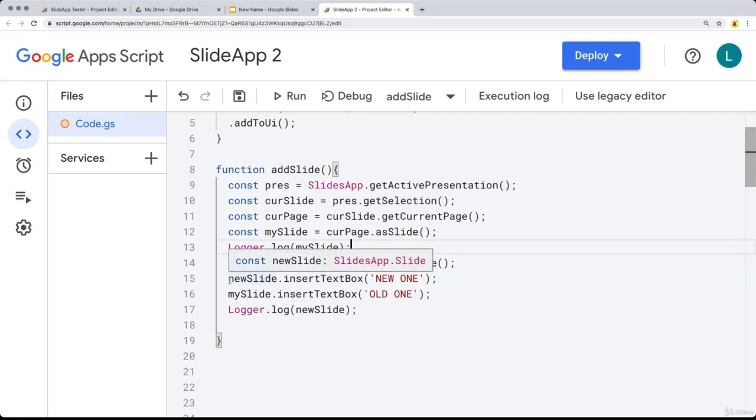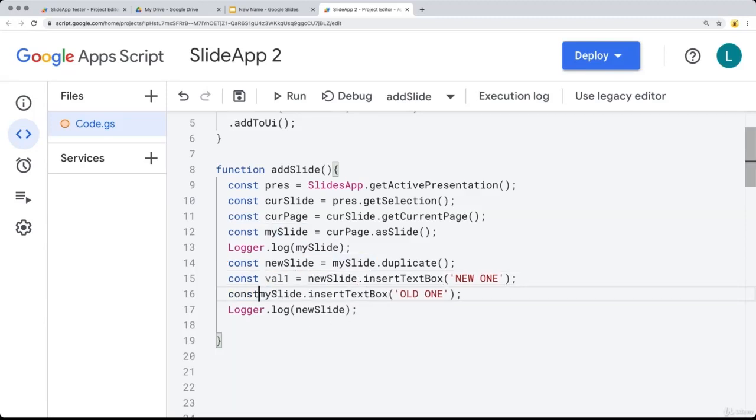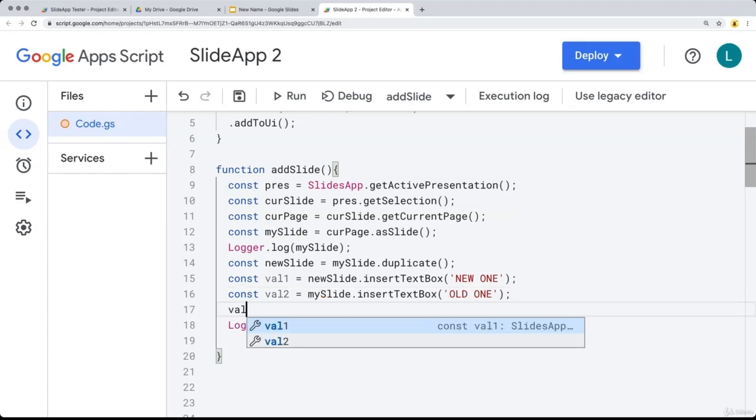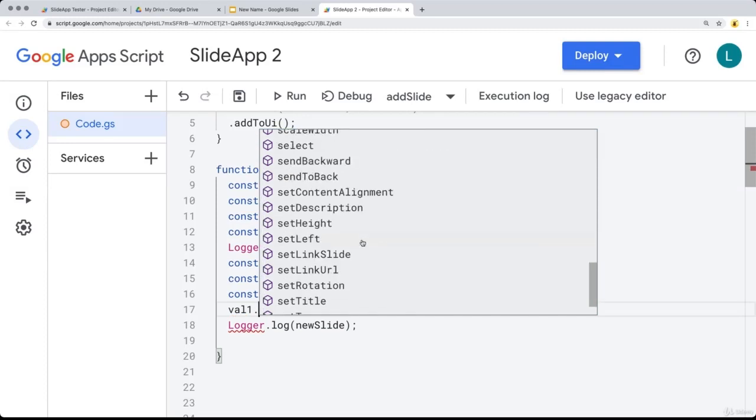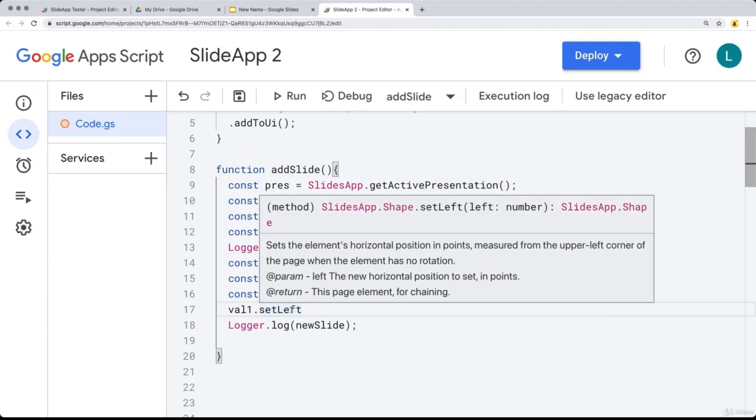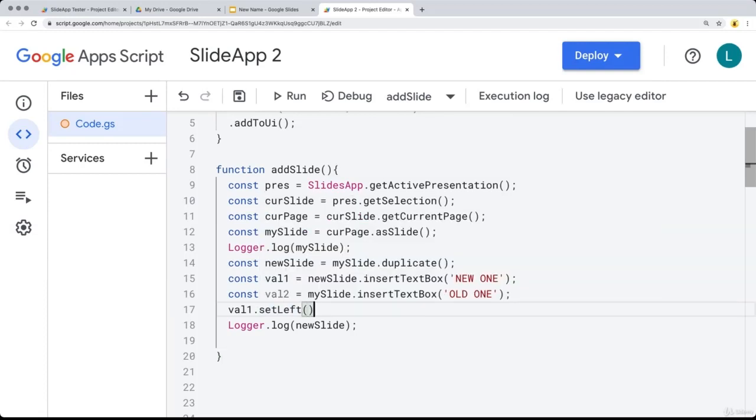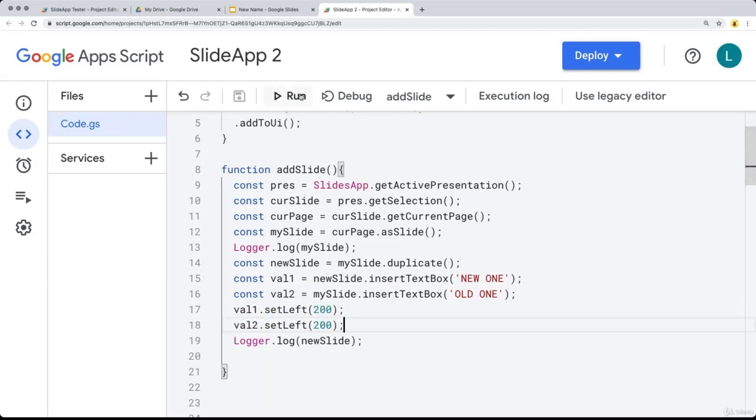So for the text box itself, let's set and grab those text boxes, because right now there's one on top of the other. So ideally we don't want to have that issue where we've got the text boxes one on top of the other. So we can set the value from the left side, and this is expecting a number value that's going to be the horizontal position of points measured from the upper left corner of the page when the element has no rotation. So let's add in a value here, and also we'll do the same thing for val2 and run.